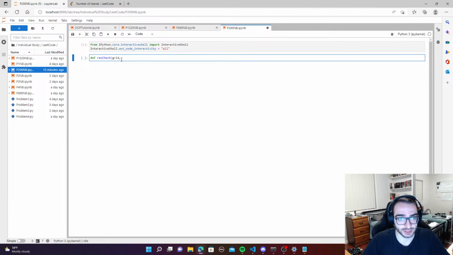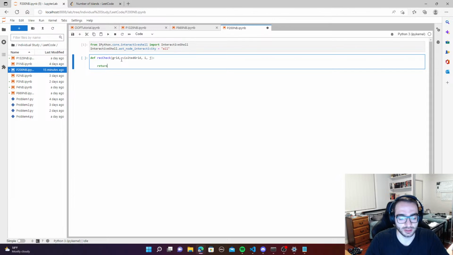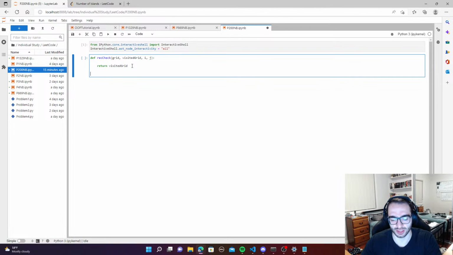The function that I used was given a grid and then another one that I called the visited grid, and then 2 coordinates, the i and j coordinates. And then this is just going to return our visited grid once we're done. I'll leave that for now and we'll come back to it later, because it won't really make too much sense if I just start coding that now. Instead of coding the recursive check, I'm going to code the rest and then come back to the recursive check.